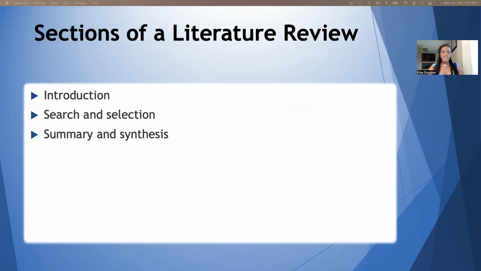The other section is a summary and synthesis, right? So you want to summarize and synthesize. You should summarize the key findings, theories, and methodologies of the selected studies. Then you want to identify any patterns, trends, or gaps in the existing literature. Then you want to synthesize information to provide an integrated overview of the topic.